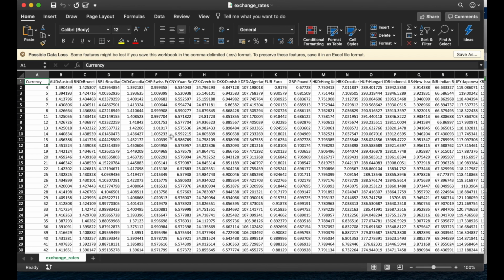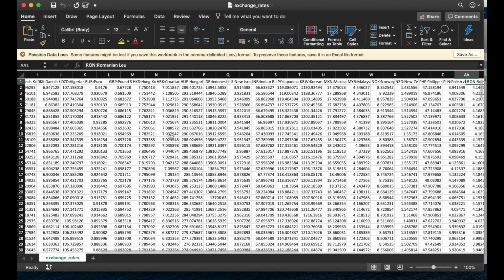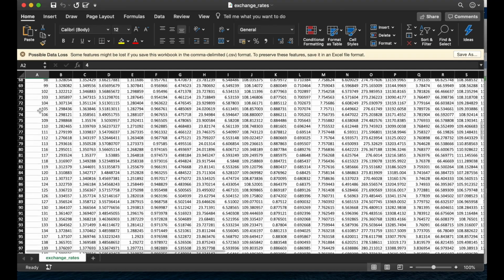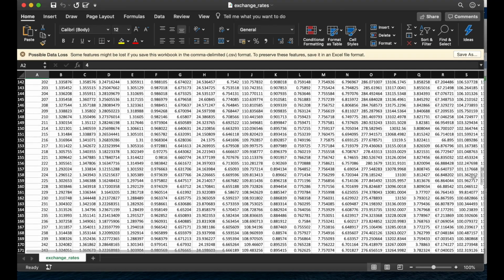So it's a spreadsheet. Along the top, we have a list of different currencies, so you can pick your favorite along here. And then down the left, we've got a bunch of numbers. These numbers correspond to days in a particular year, with January the 1st being 1, going all the way down to the end of the year. I think it goes down to 365.